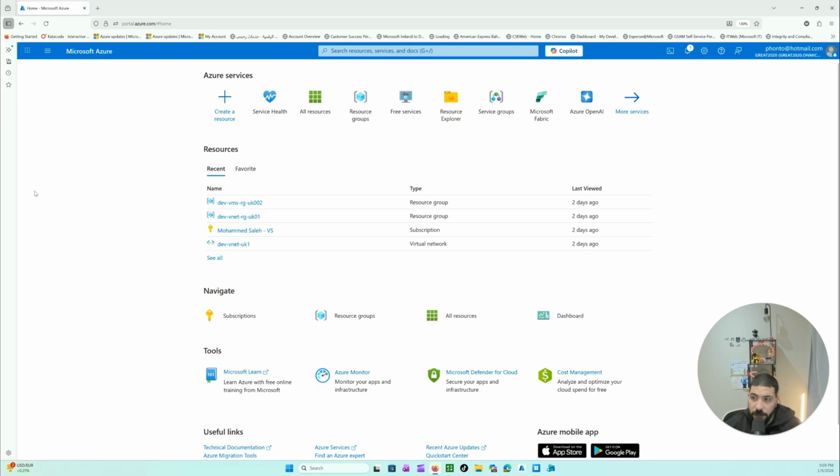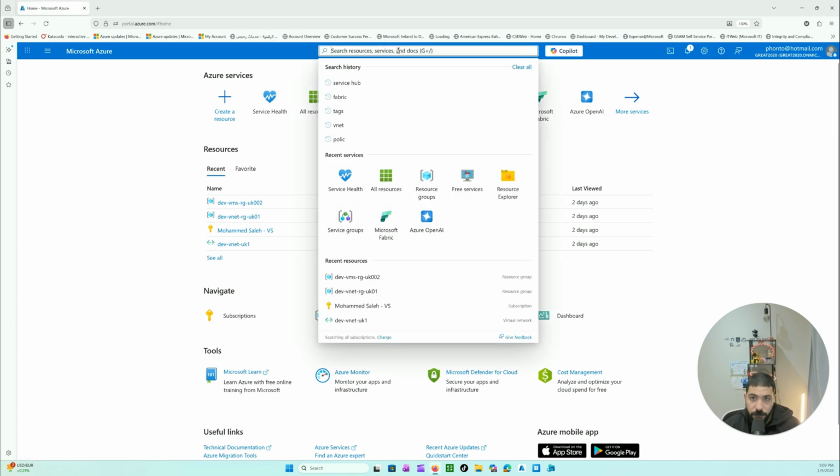So the first thing that will show up here is the whole blue blade here. You have the search bar, so basically you can search for any service. Any cloud provider, including Microsoft, likes to change services and different names and so on. So the best way to find these services is using the search bar. So this is the global search.